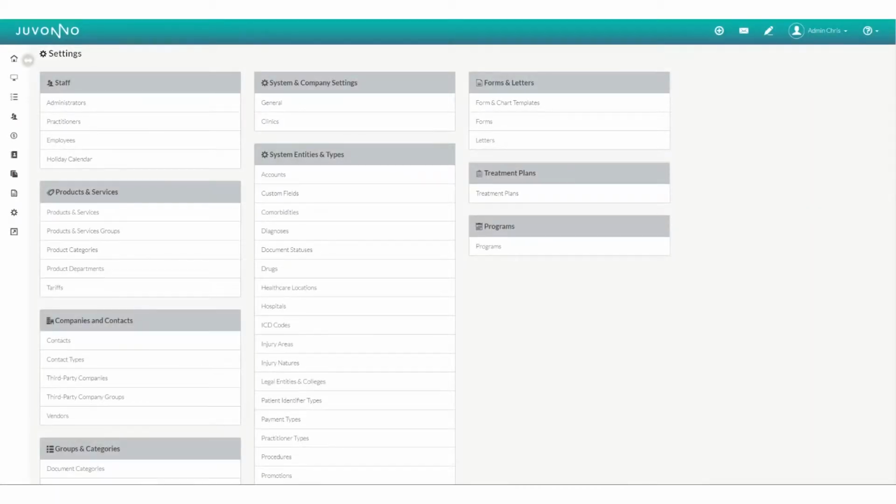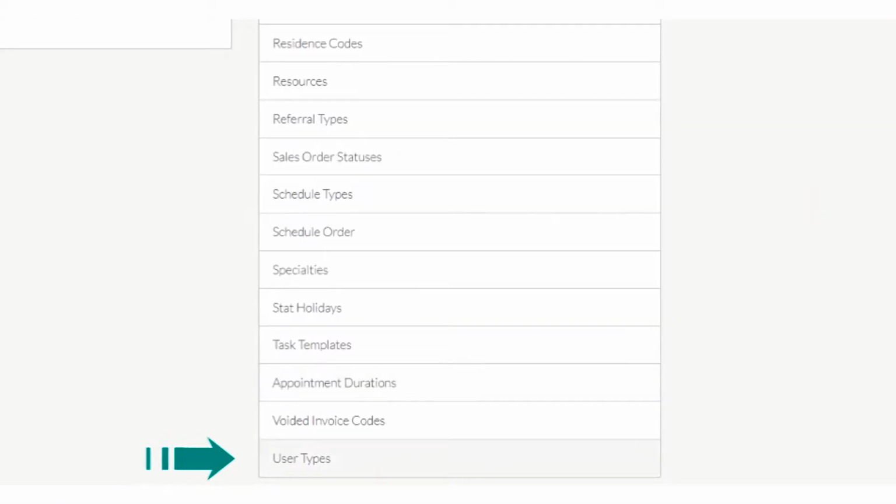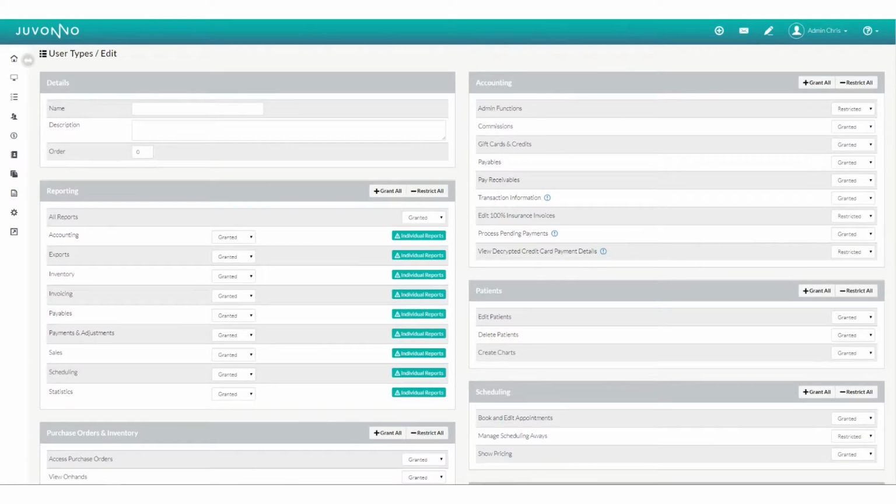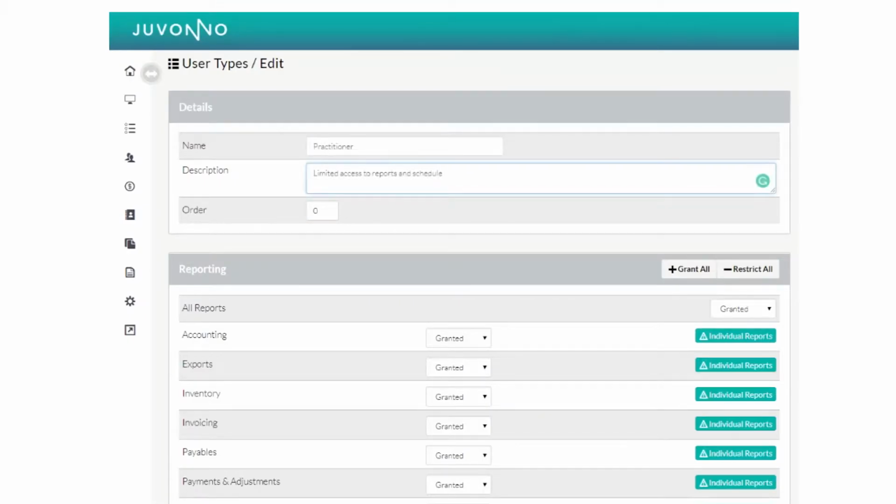Within the Settings menu, scroll to the bottom and find User Types. Next, choose New User Type located on the top right. Start by giving a name or title and a brief description if necessary. Then you could adjust the order of which the user types will appear in when being chosen.